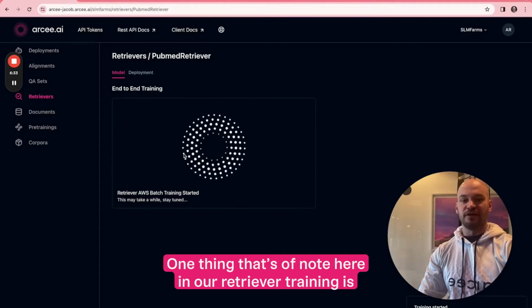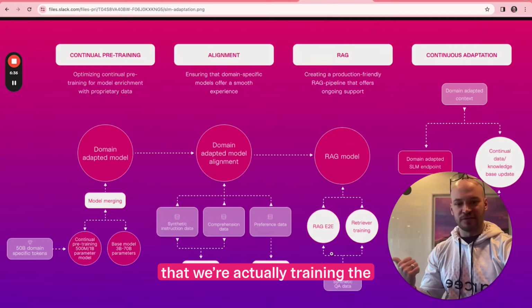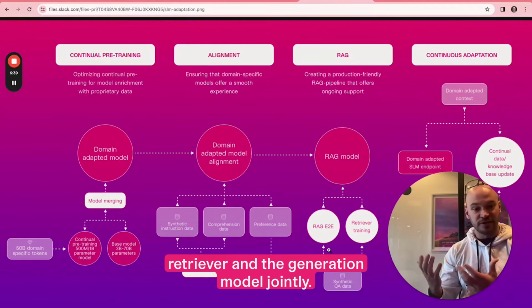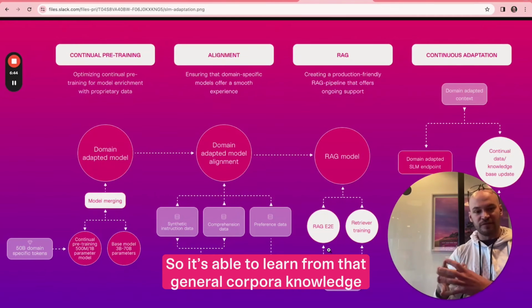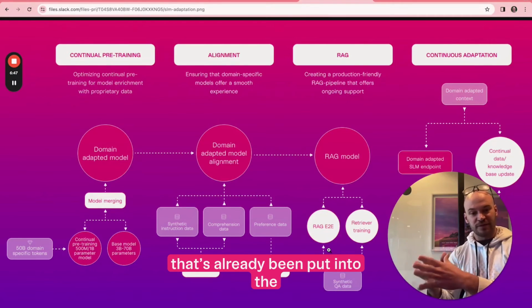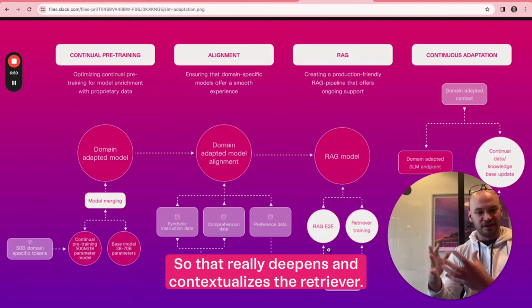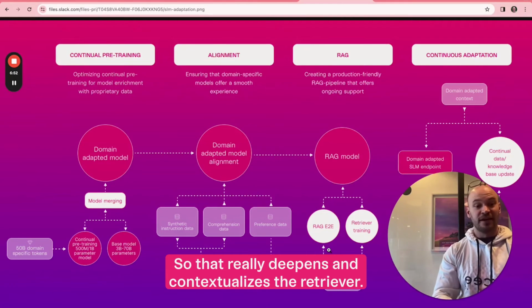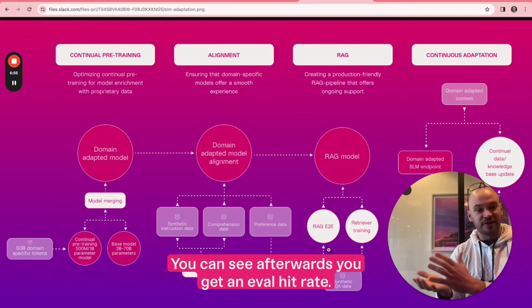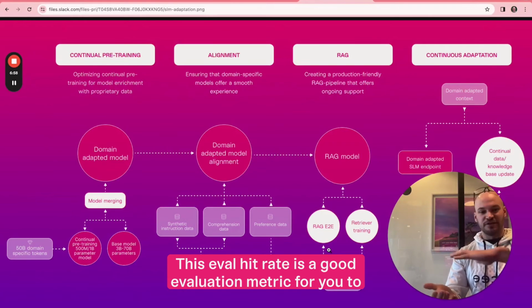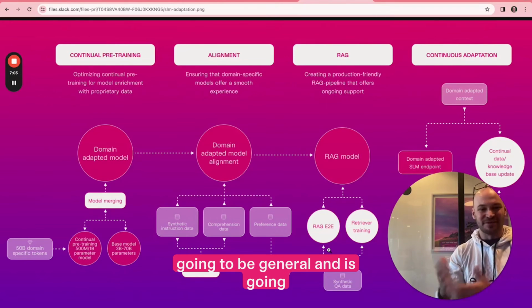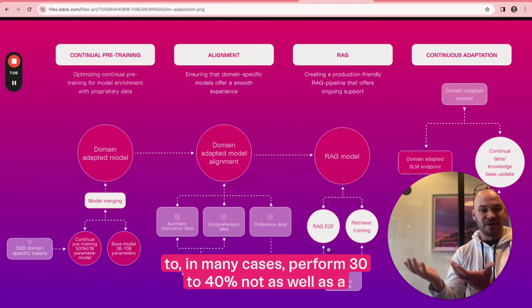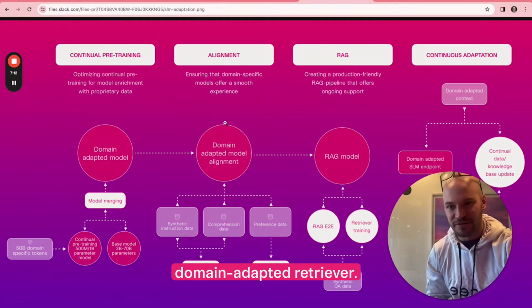One thing that's of note in our retriever training is that we're actually training the retriever and the generation model jointly. This gives a much better signal back to the retriever, so it's able to learn from that general corpora knowledge that's already been put into the pre-trained generator. So that really deepens and contextualizes the retriever. And you can see afterwards you get an eval hit rate. This eval hit rate is a good evaluation metric for you to check against your stock retrievers like an OpenAI Ada or a Cohere retriever, which is going to be general and is going to, in many cases, perform 30 to 40% not as well as a domain-adapted retriever.